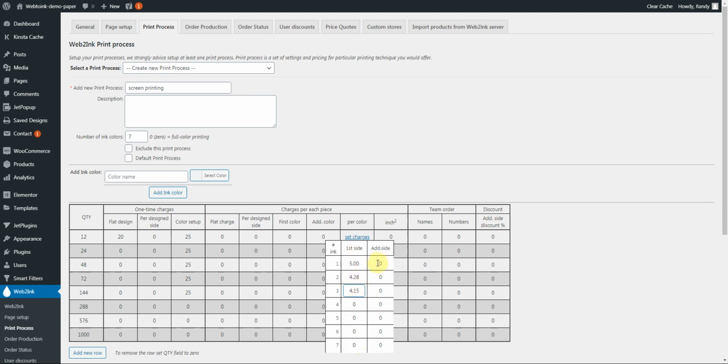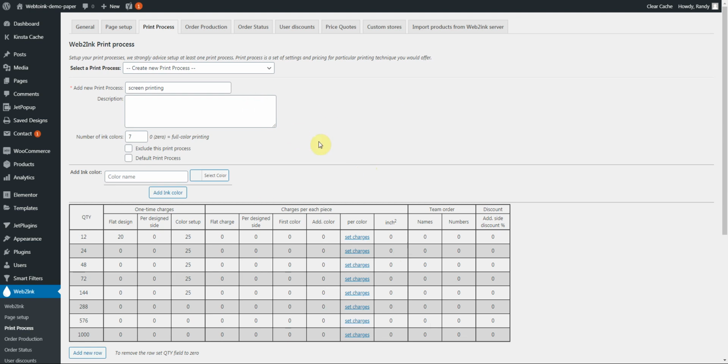If you have some sort of a discount for printing on the other side of the garment, like say you charge one rate for your first location and a discounted rate for your second location, you can control that here with this additional side column. So that is how you're going to control your per piece screen printing prices.